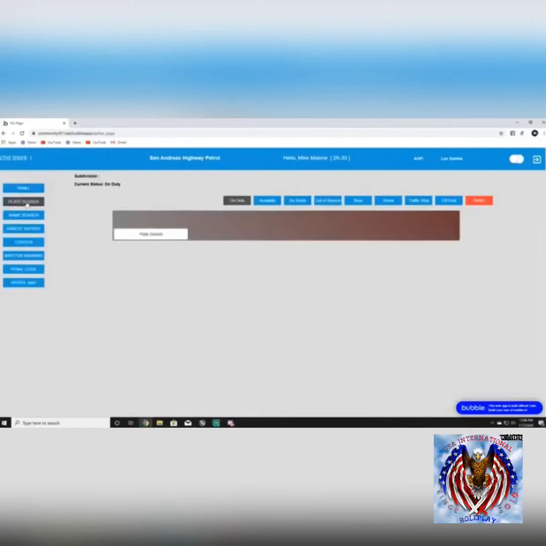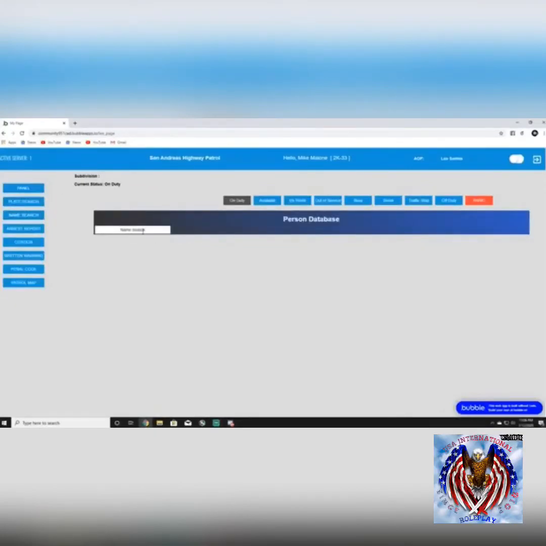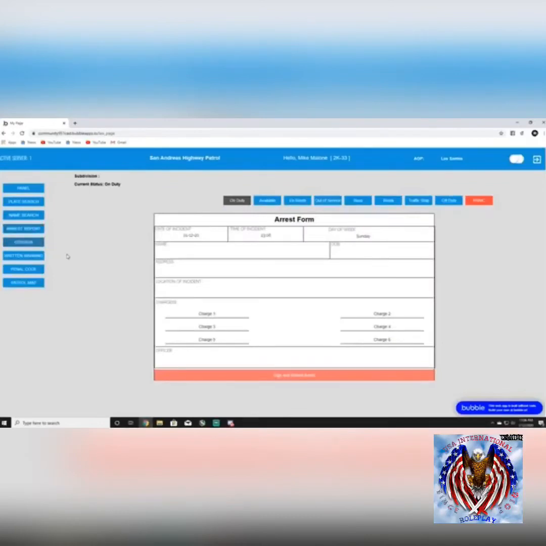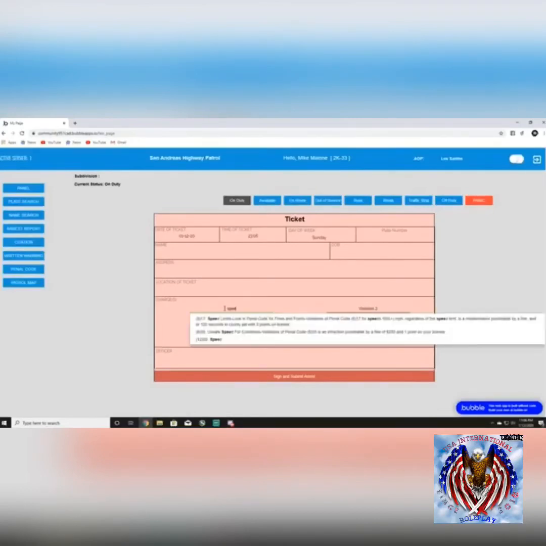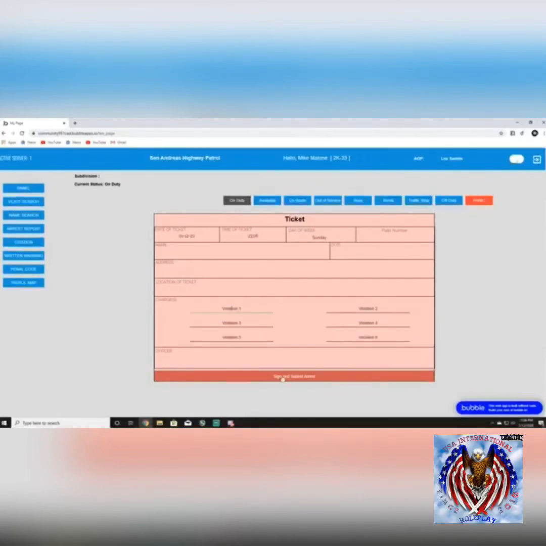You can do plate searches, name searches, create arrest reports, give a citation. A really cool thing about our citations is if I was speeding or riding a speed limit, your options will auto-populate. Also, to sign and submit this ticket, you must have a plate number.